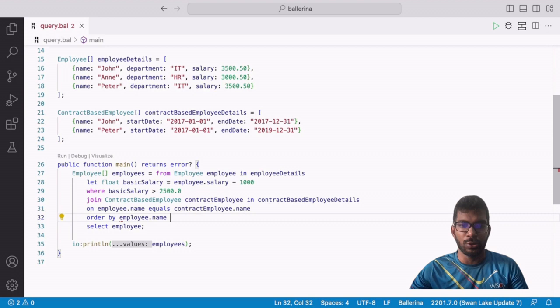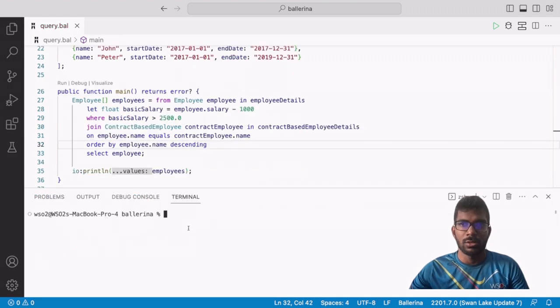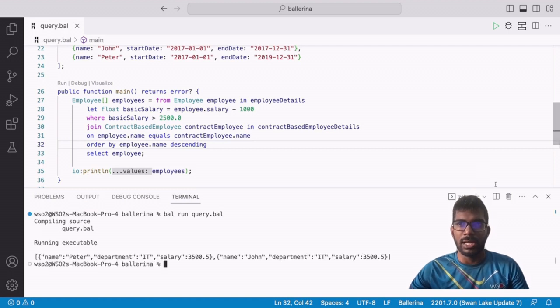So now we want to give whether it is ascending or descending. The default is ascending order. Because I want to order in descending order in here, I will type descending. So that's it. We ordered the result based on the employee name in descending order. So now let's run our Ballerina program to see the result. You can see that it outputs two records based on the descending order of the name.